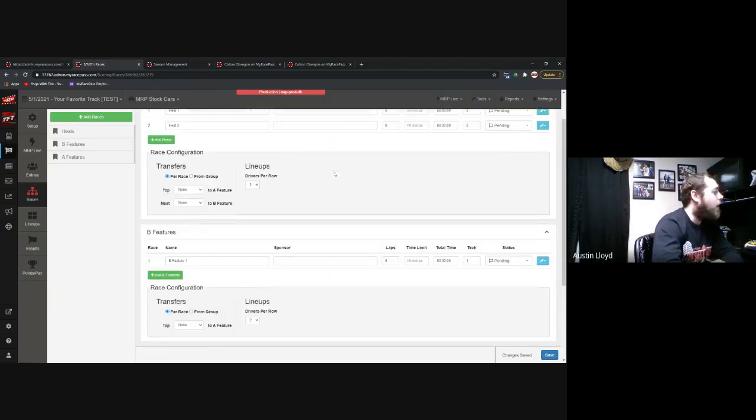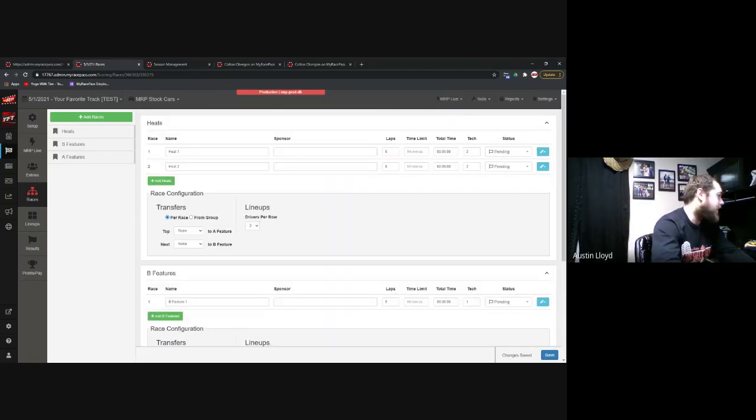If you're going to do a passing points lineup, you want to take the transfers instead of per race and make that to from group, because now we're grouping all of the heat races into one group and taking transfers that way. But in this case, we'll just leave it at per race.